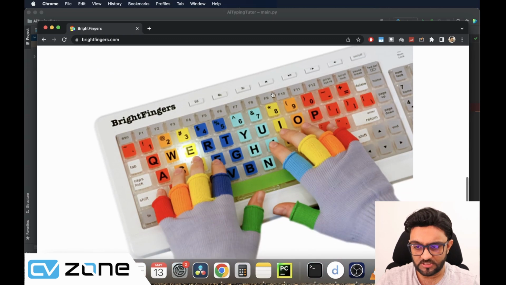Moving on, you can see here that each finger corresponds to some color. So for example, the blue one here is for T, G, B, V, F, and R. And then for the yellow, we have E, W, S, and I believe X is at the bottom here. And the same thing goes over here.